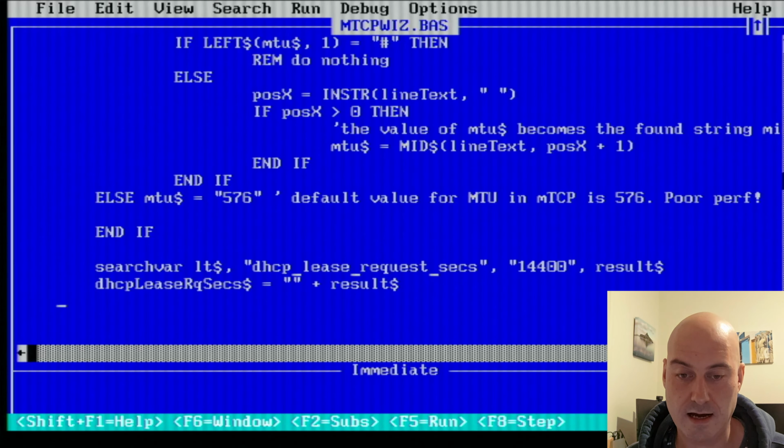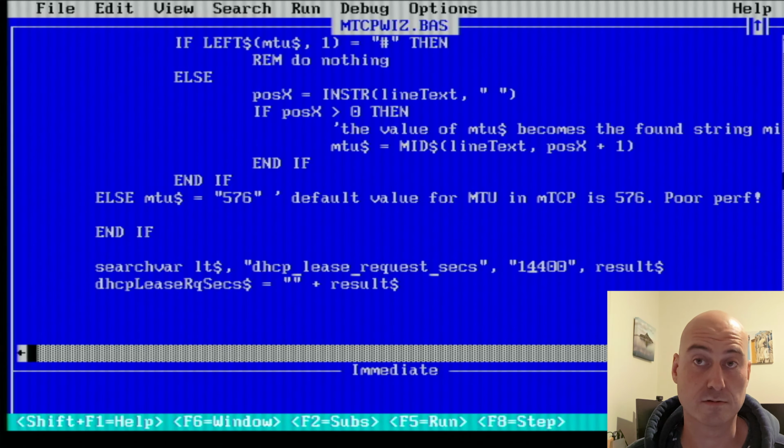But you can see there I have search var, and what that will do is pass the current line of text inside the file, and then search it for this particular string, DHCP lease request seconds, and there's the default value, which if you don't have it set in the MTCP CFG will be 14,400, so we can use that if necessary, if there's no defined value found in the file, and then also the comeback string, which is result. Okay, so that will be provided by the subroutine when it finds the value or when it makes a value.